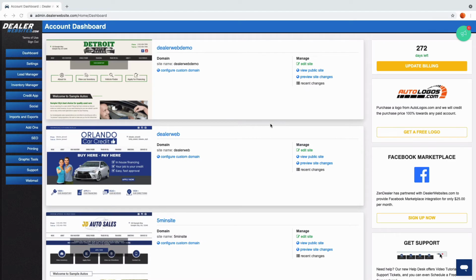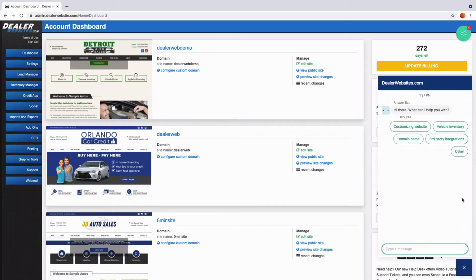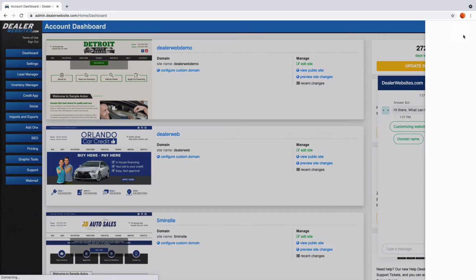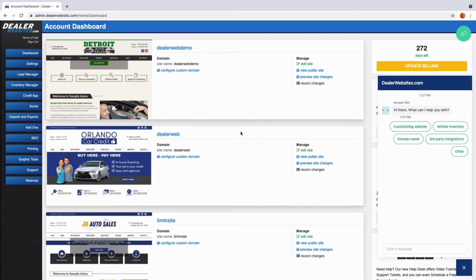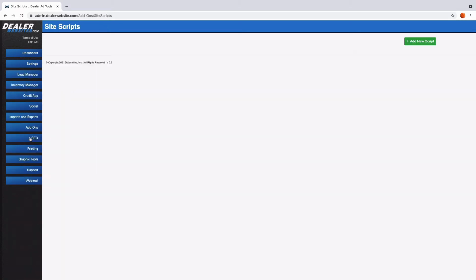In this tutorial, I'm going to show you how to add custom site scripts to your website. Now, this is good for adding on different widgets like live chat or a help bot like we have here. You can see this one as well. There's lots of different third-party extensions you can add onto your website. And to do that, we're going to go into add-ons and site scripts.